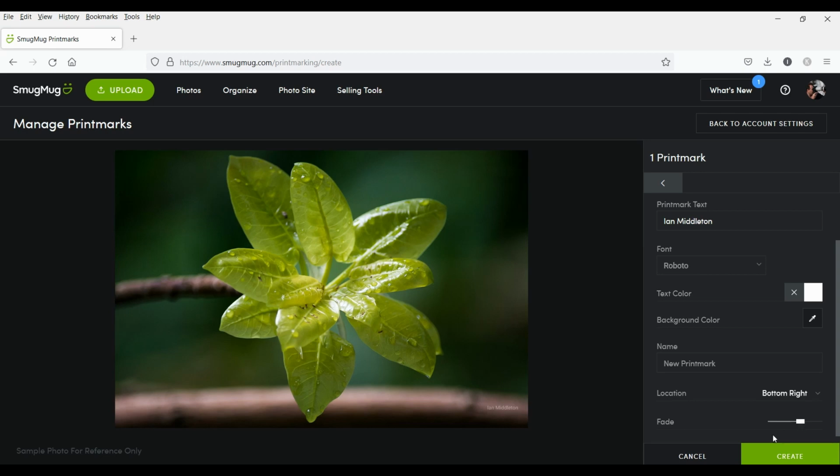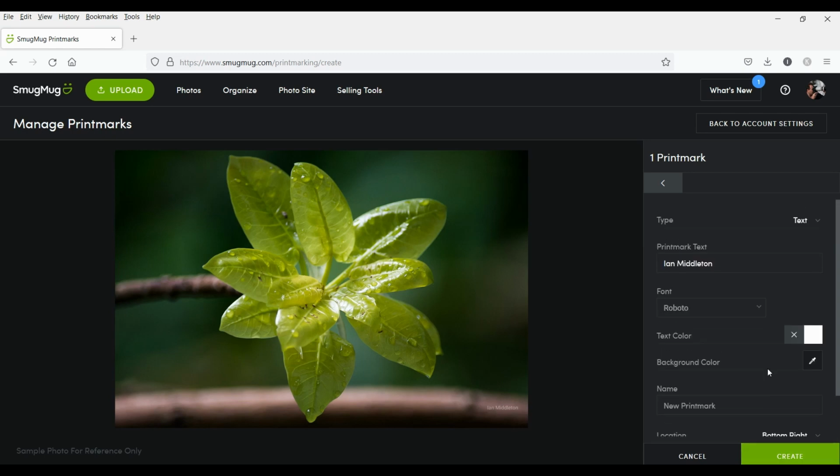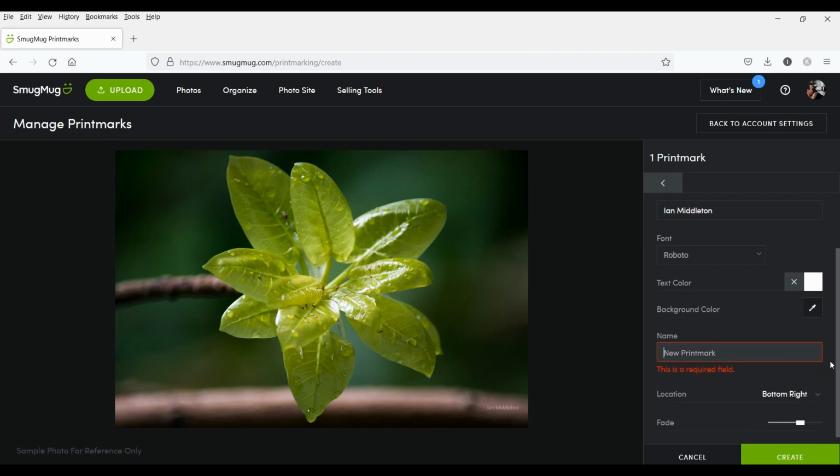Then if people have hung this on their wall or in their office or wherever, and somebody walking past says, oh, that's a lovely picture, they see your name and they have your name in their head. So I think that's enough personally. Once you've set everything up, you simply click create. Oh, you need to give it a name, so you can just say name.